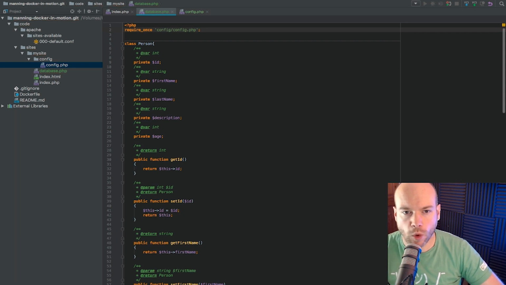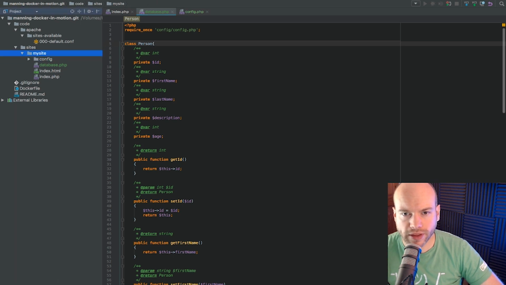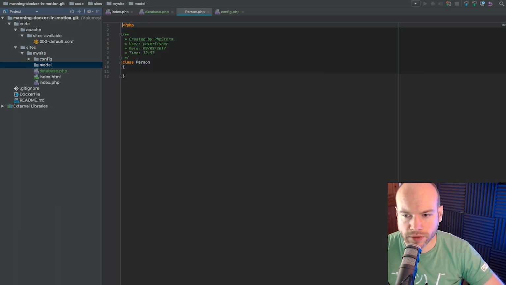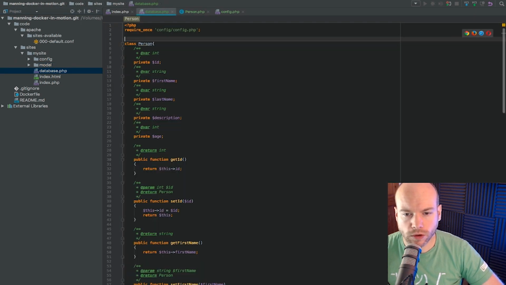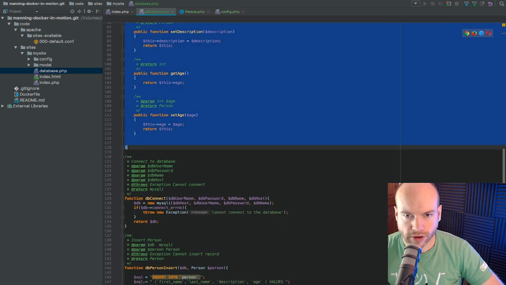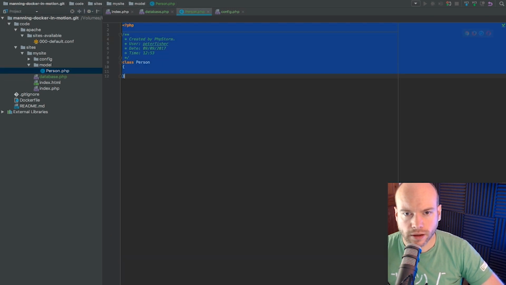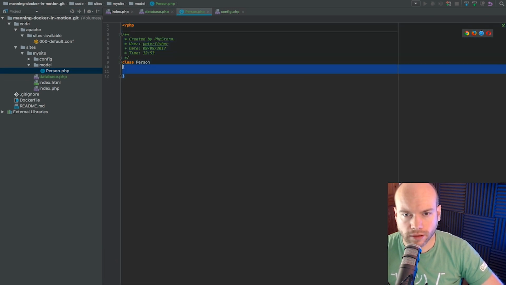Now we have that required, and with the entity here, we can create a new folder. I'm going to call it model, because it's kind of like a model. We're going to create a new class, which is person. We're not going to worry too much about namespaces at the moment. We're going to copy all of that and bring it down into model, into person, into here, like so.